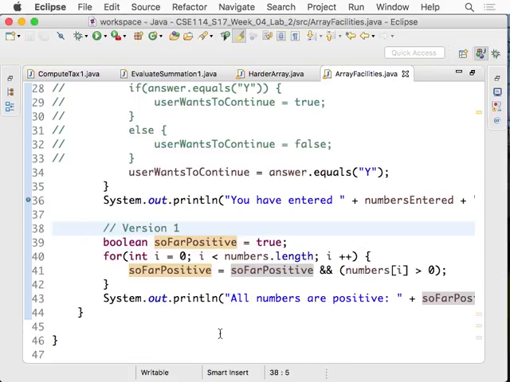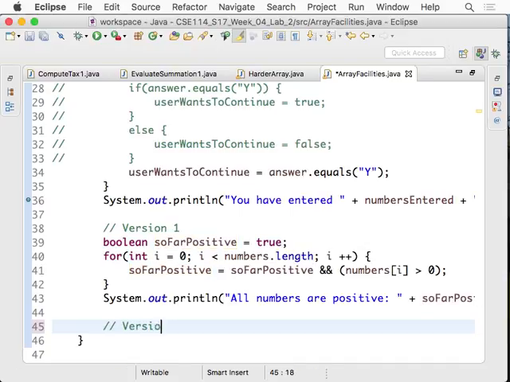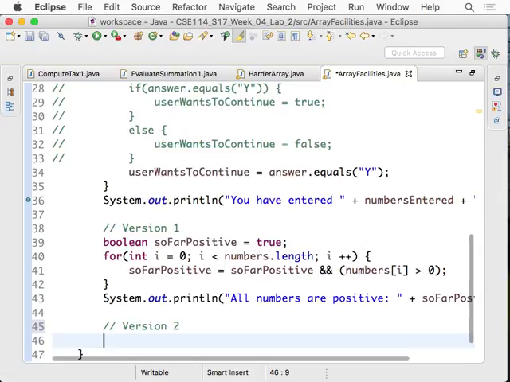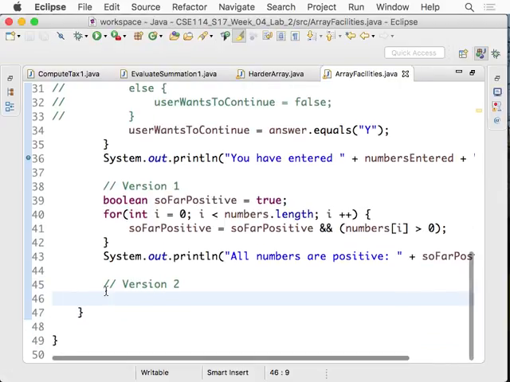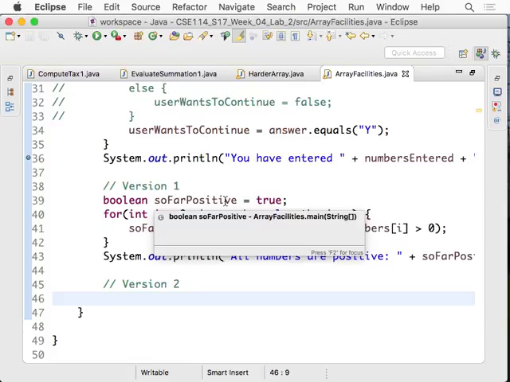Okay? But before I do that, why don't I show you the other three versions for this, just for completeness, and then go for this one. There's something I'd like to show you very important. Go there in a moment. Okay, version 1. Let's see version 2. And I can simply, how about I just rename this variable here to be soFarPositive1. Okay, just to be clear.